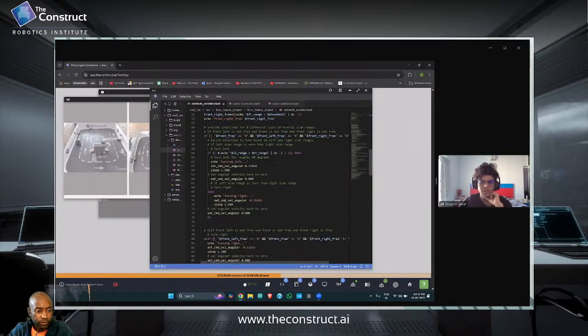Now here are our if conditions that make all the decisions. We check if the front is free, if the front is not free, if the front left is not free, and the front right is also not free. Then we check either the right or the left, whichever has more distance. Accordingly, we take a turn.